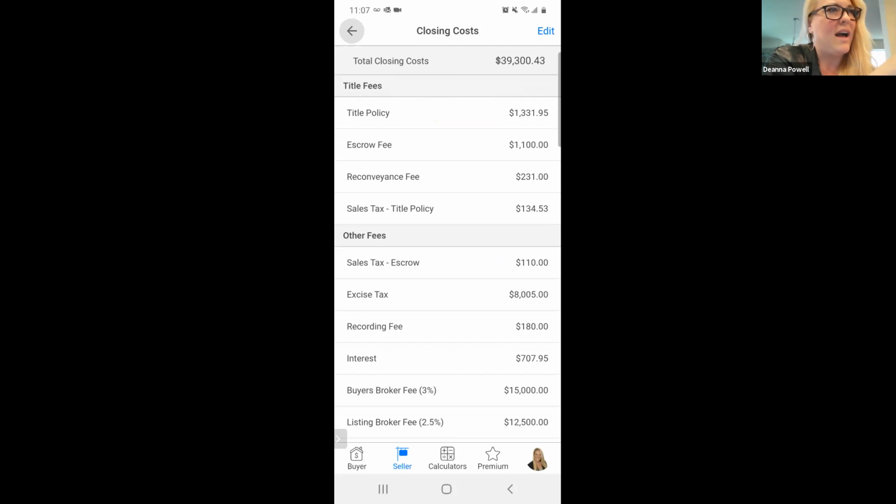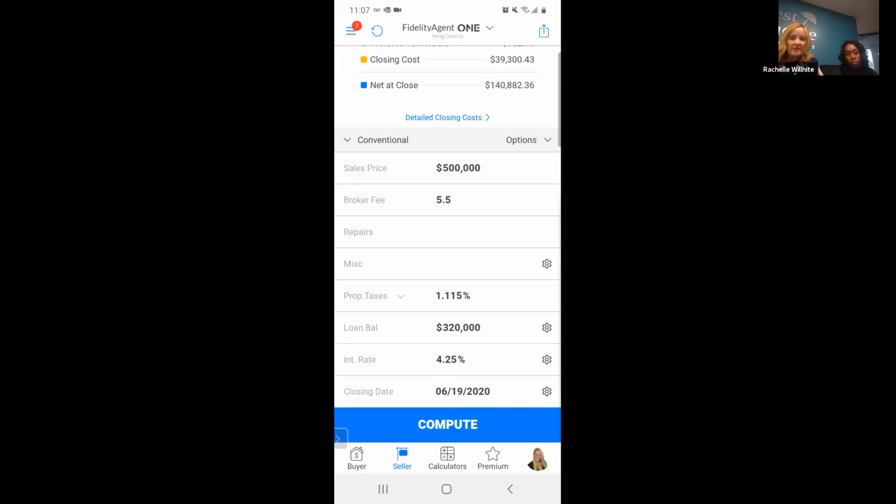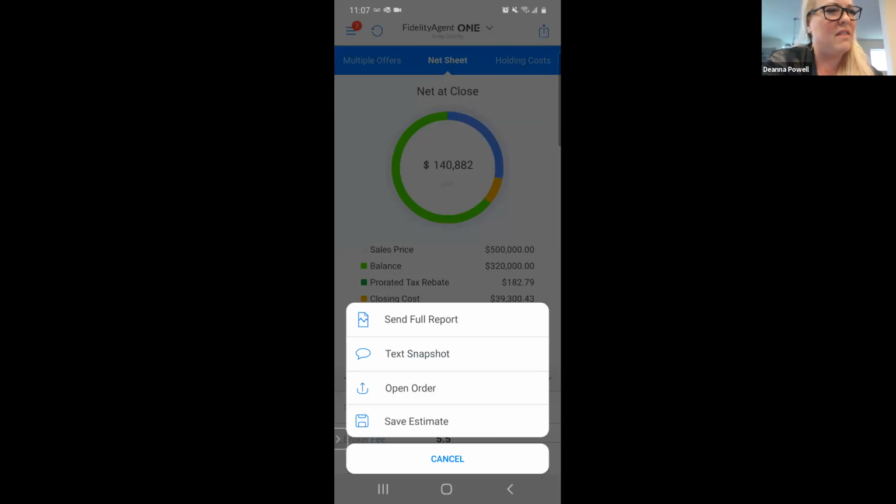So I'm going to go back. There's a little blue arrow or the blue up link on the right, Deanna? Yep, on the right. But before I do that, I want to show you, well, actually, no, I will. I'll show you that right now. So there's a little blue square with the arrow at the top. I'm going to hit that, and that's how you can send your report to your client.